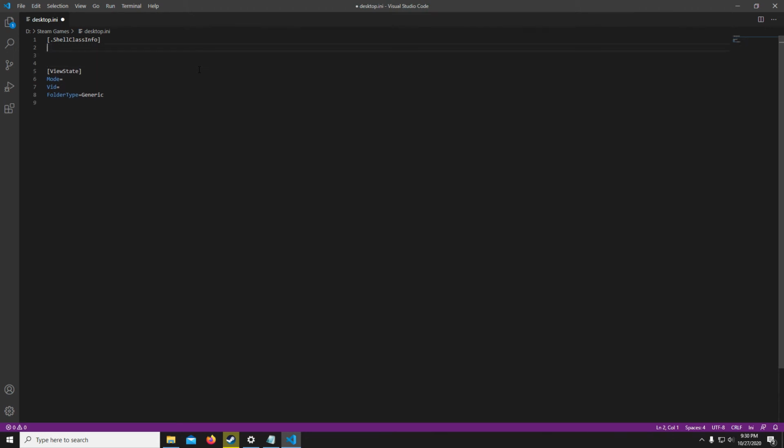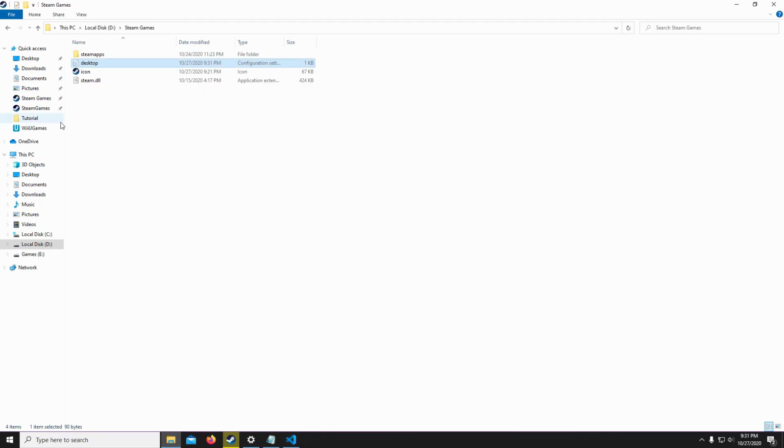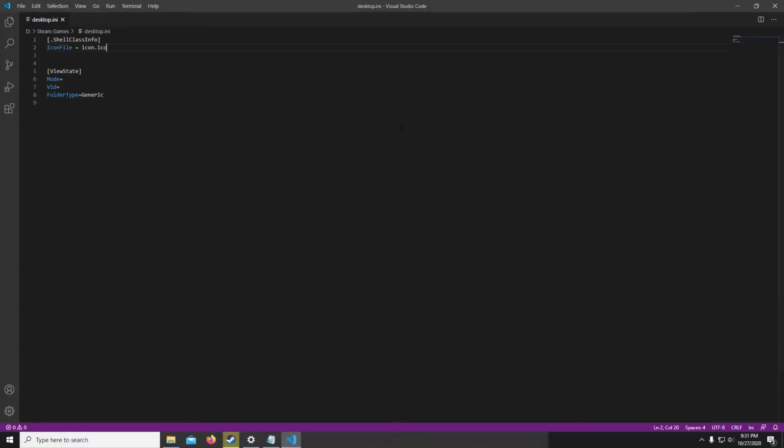So first thing we're going to do is just type in IconFile is equal to, and you remember I called my file icon.ico. And let me just double check that that's correct, yeah, icon.ico. So after we type in that, we're going to go to the next line. We're going to type in IconIndex is equal to 0.